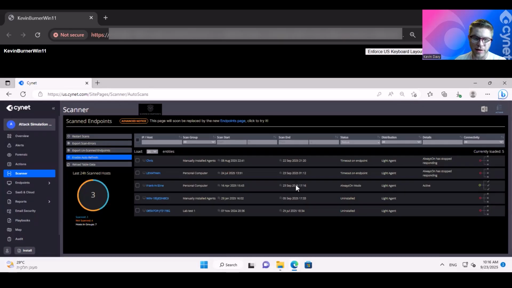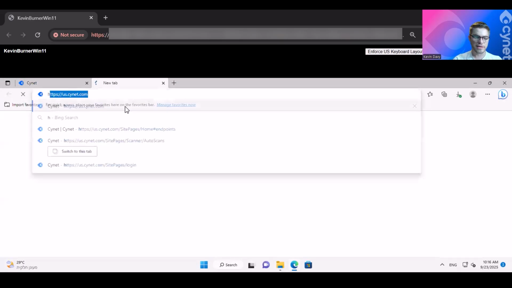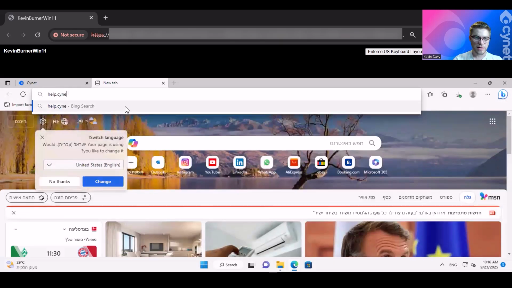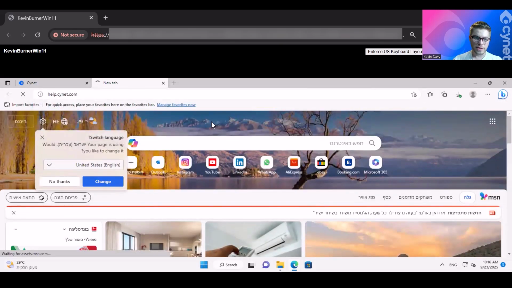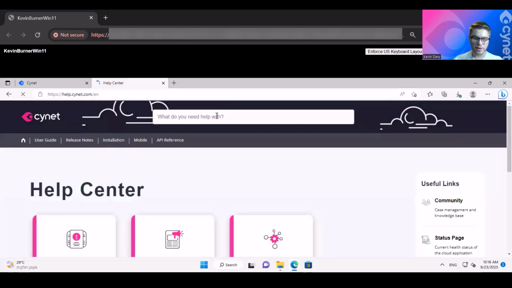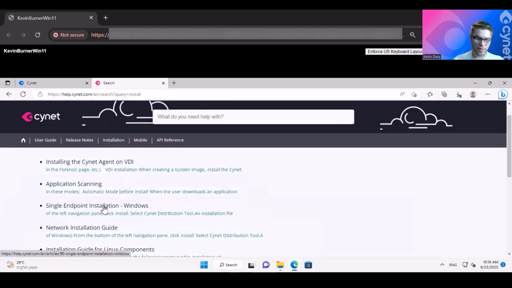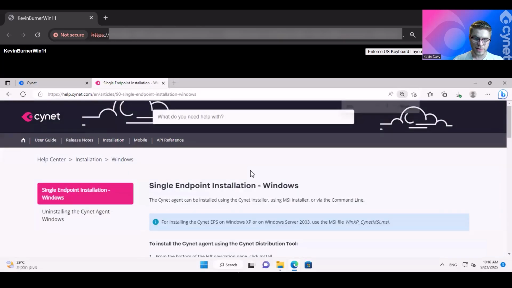There are a couple other ways that I can install the agent. Another way is using scripting. So if I go to help.cynet.com, and I just go to the search bar up here and I type the word install. A couple options. We're talking about Windows today, so let's stick with the Windows installation. And we'll go for a single endpoint installation for Windows in my search result options.